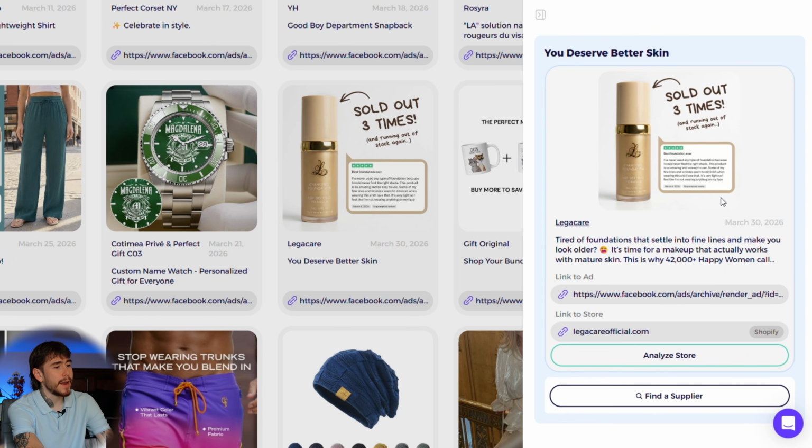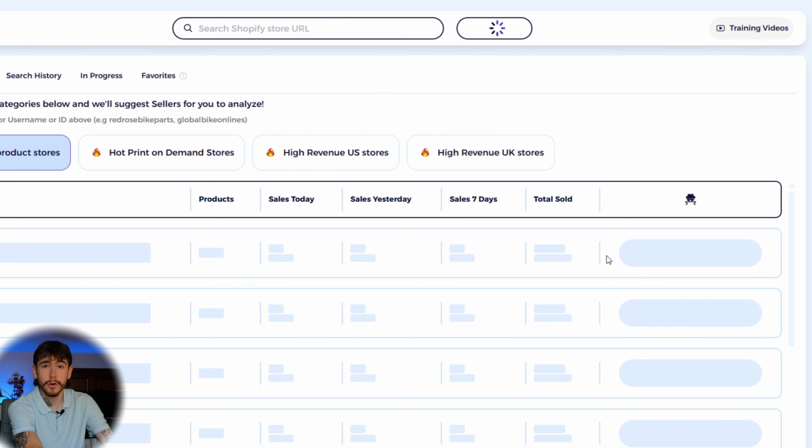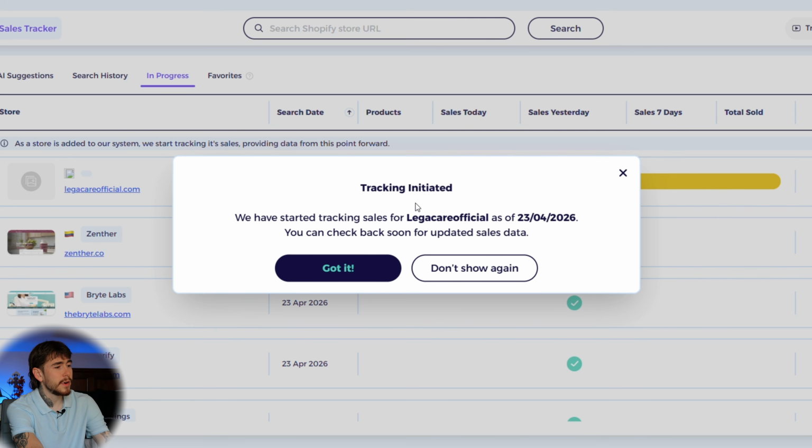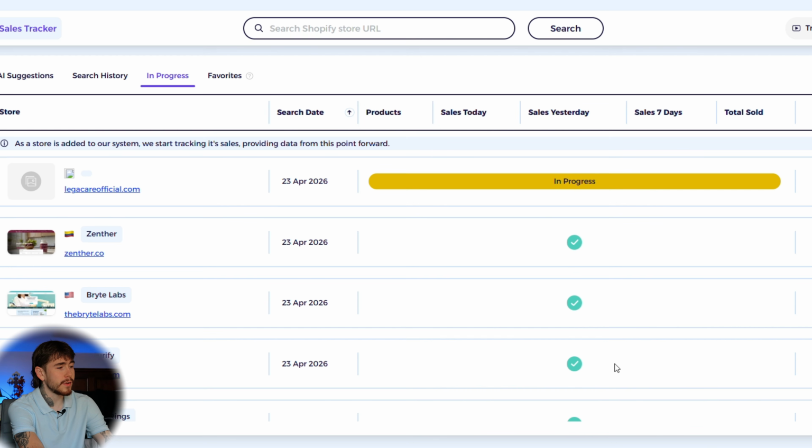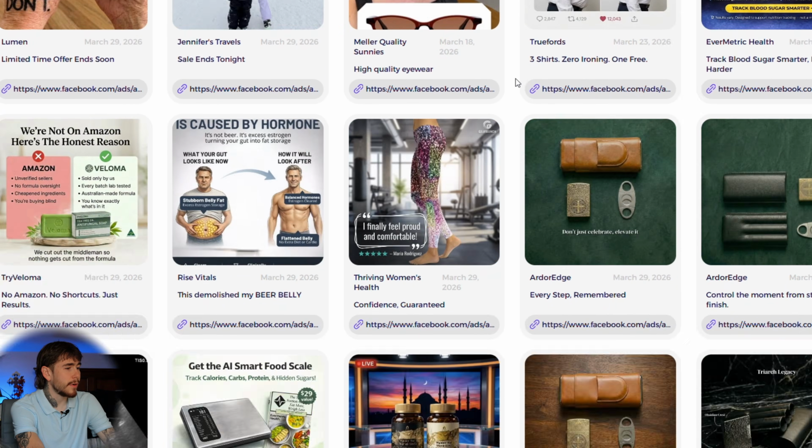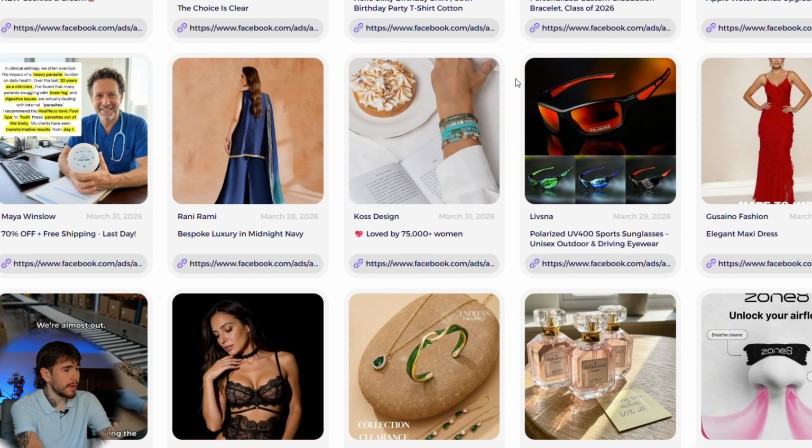But you can click on any of these ads that you want to. You can see the ad copy they're running, the actual link, and we can always analyze these stores further to see how much sales they're currently making right now. So because nobody's actually tracked this brand before, it just started tracking right now. So we can check back in a couple days and see how much they're making each and every day. And you can always see a list of all the other stores that you're tracking right now. I just started tracking all of these today. But I'm gonna scroll through here until I find something that I actually wanna recreate myself with AI.